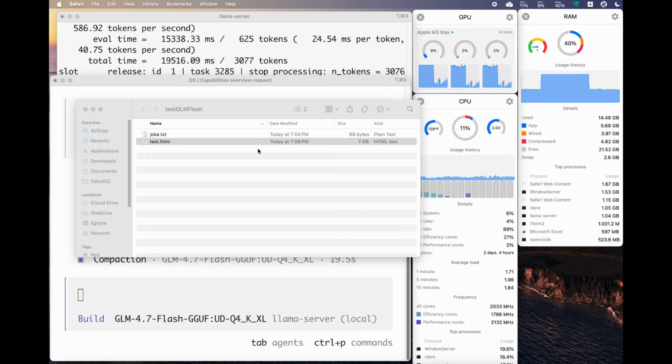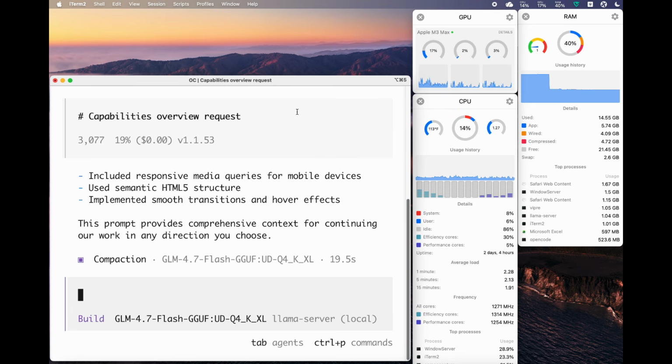How amazing is that? I think llama.cpp works really well on Mac, on Mac mini, on MacBook. I highly recommend that you try llama.cpp. It's easy to install and easy to run.